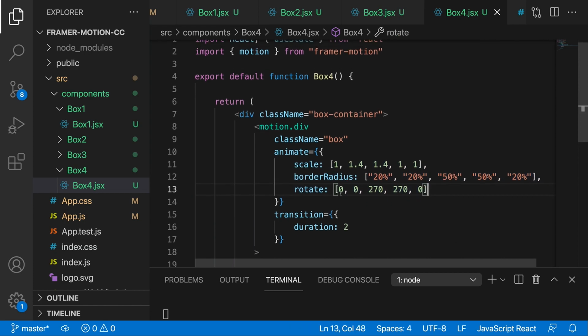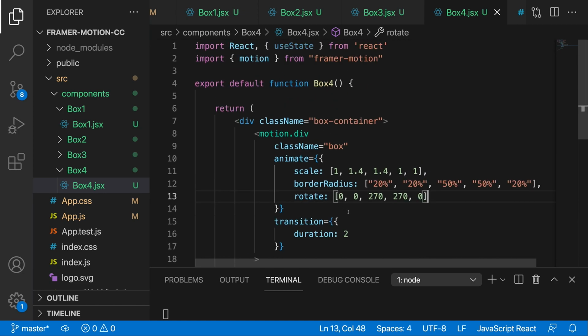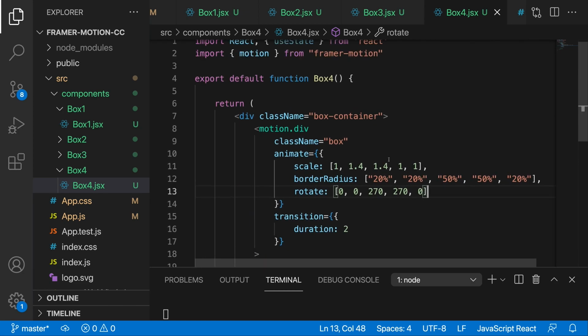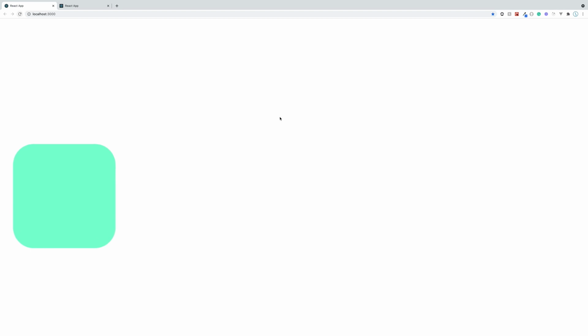All right, so that's pretty much it. That's a very simple, powerful animation that we can do with Framer Motion and keyframes. These values don't have to be just straight-up values. It can also be an array of values, and that basically means this is going to be a keyframe. All right, so that is pretty much it.